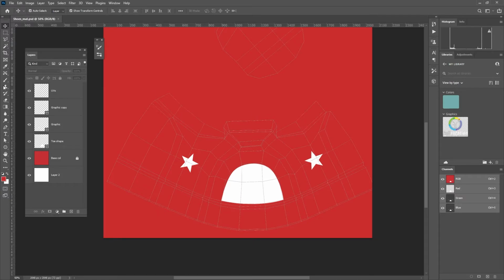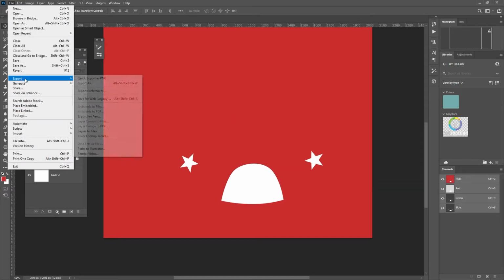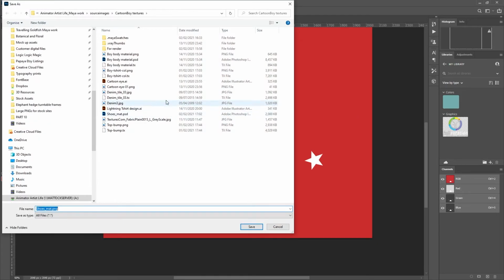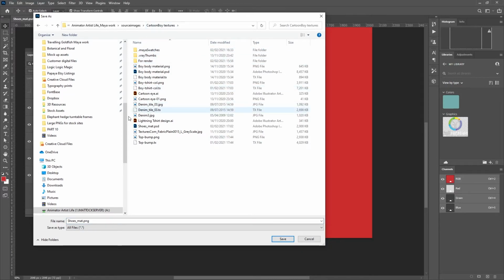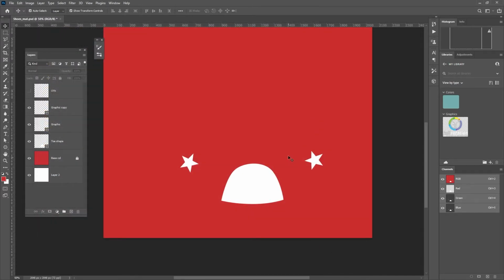So I'm going to click save, and then as before I'm going to hide my UVs, because we don't want the UVs showing up. Do a file, export, and then a quick export as PNG, and then we go to our source images, and in your folder you can create as many folders as you want. We'll call this shoes matte PNG. So I know which one this is, I'm going to call this shoes stars matte PNG. Okay, so we've saved that, and now let's head back to Maya and apply this to see if our positioning is okay.